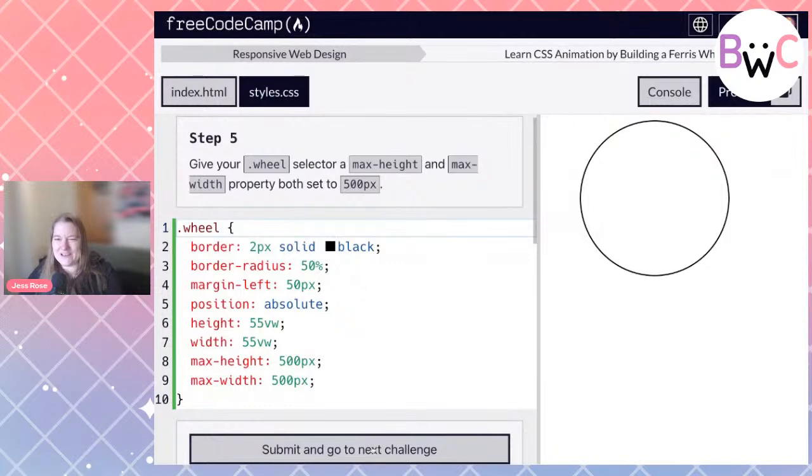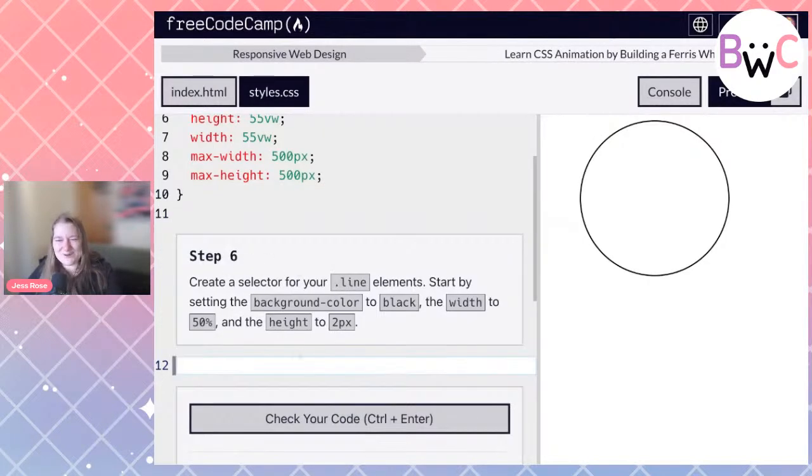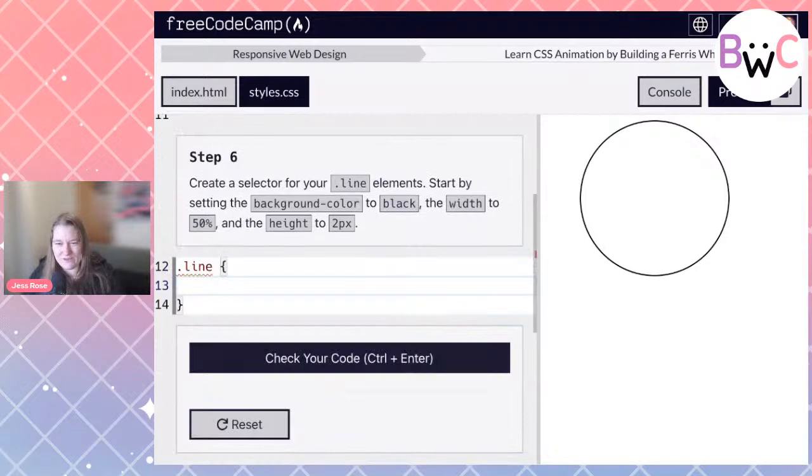Let's submit and go to the next challenge. We've got our green stripe. Everything continues to be fine. Let's create a selector for our line elements. These were a class as well, so we've got that full stop, and our curly braces where it lives.